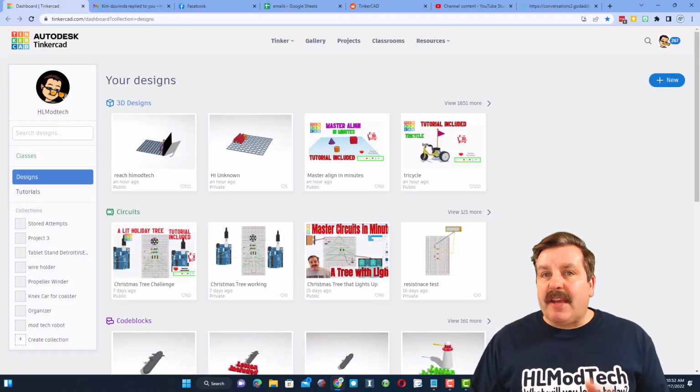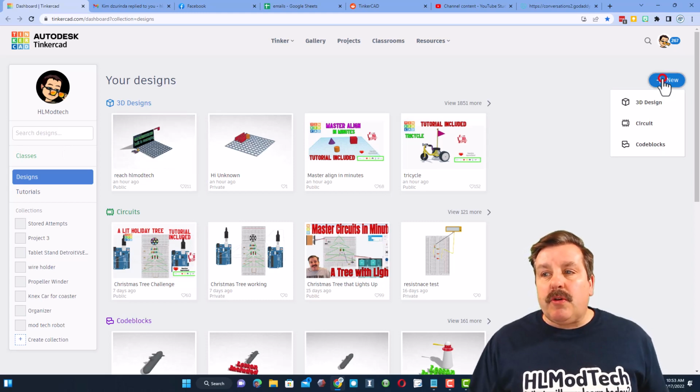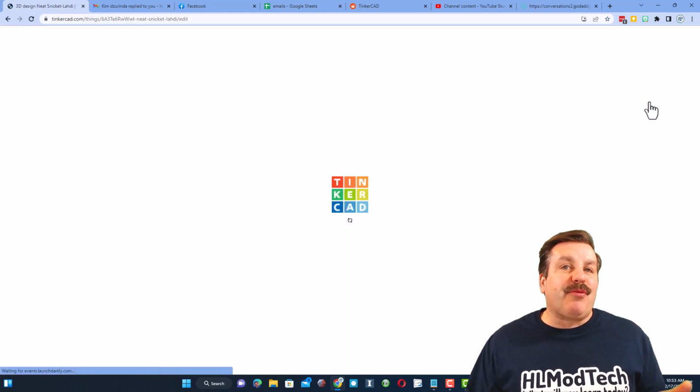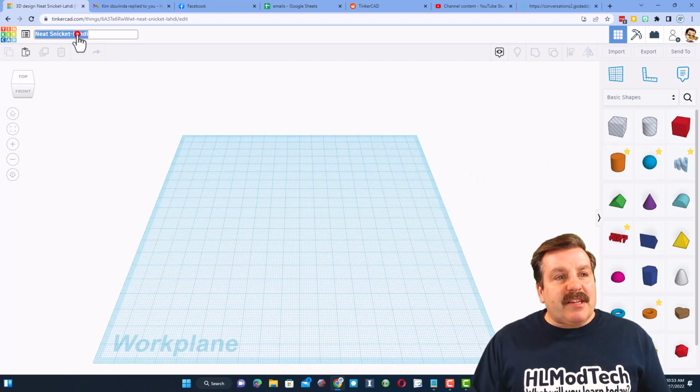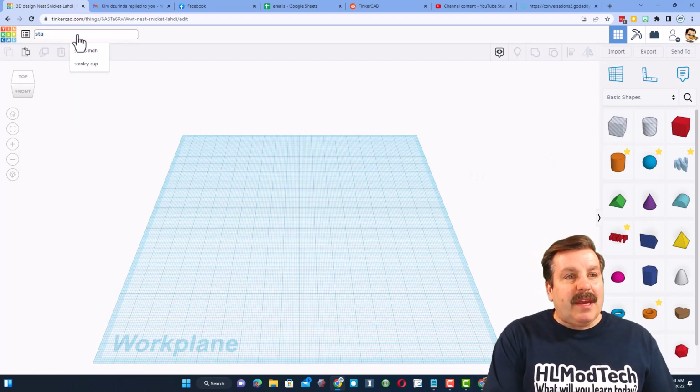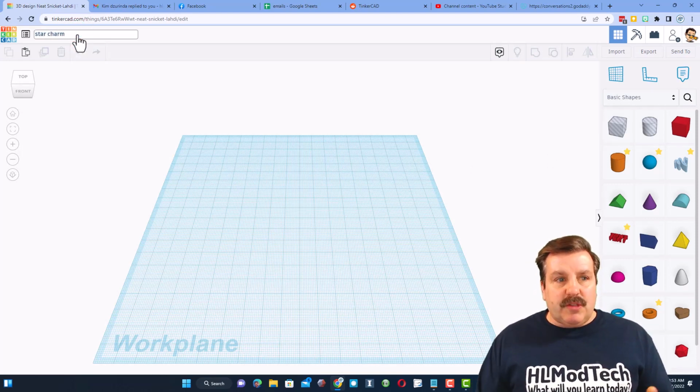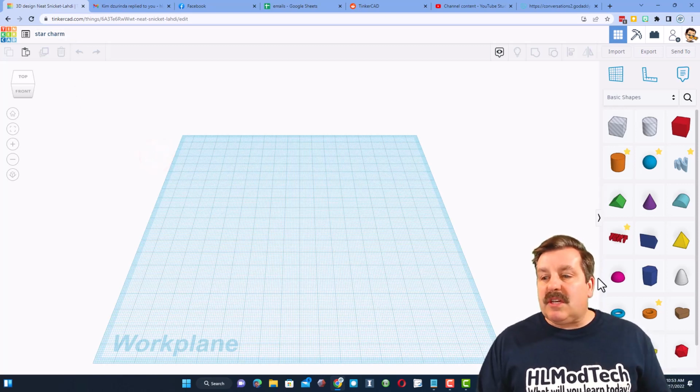We are in Tinkercad. I always choose sign in with Google. Let's hit the new button, and we're going to do a 3D design. For this project, it is going to be a star, and I'm going to call it a star charm because we're going to cut this out of wood. It's going to be cute. It's going to be tiny.